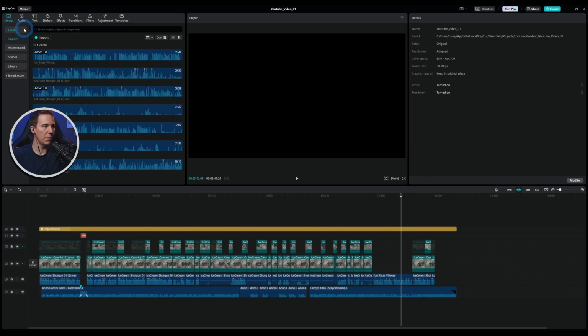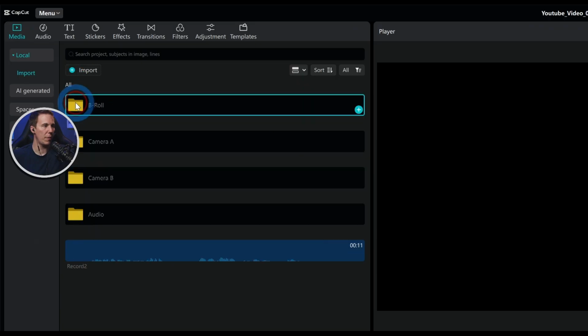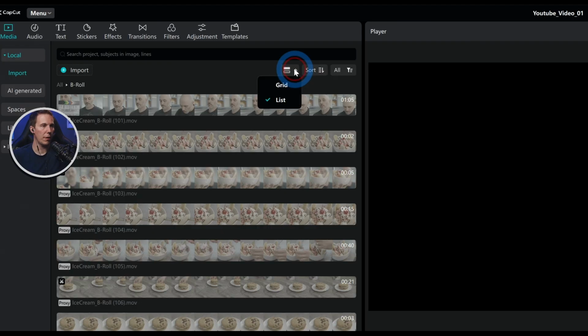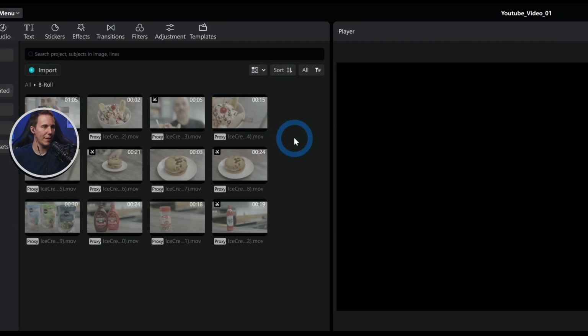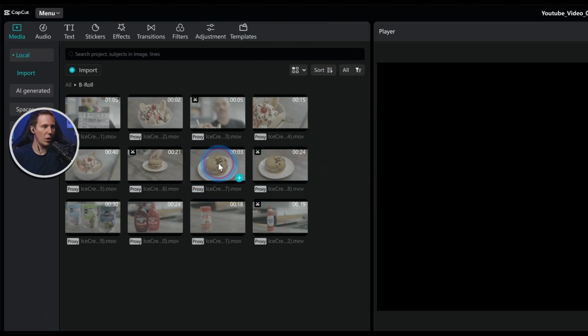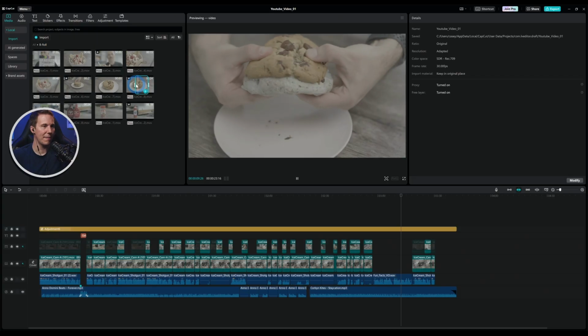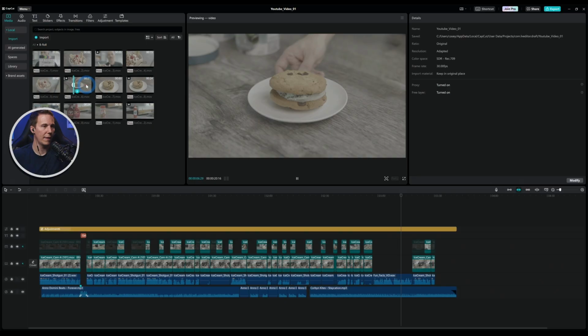One thing we could do is look in our B-roll. So over here under our media, let's go to B-roll. And I'm just going to switch our view from list view to grid view so that we can see all our different shots. So we have a lot of beauty shots of our cookies. See, this is going to be great for that cookie sandwich thing.